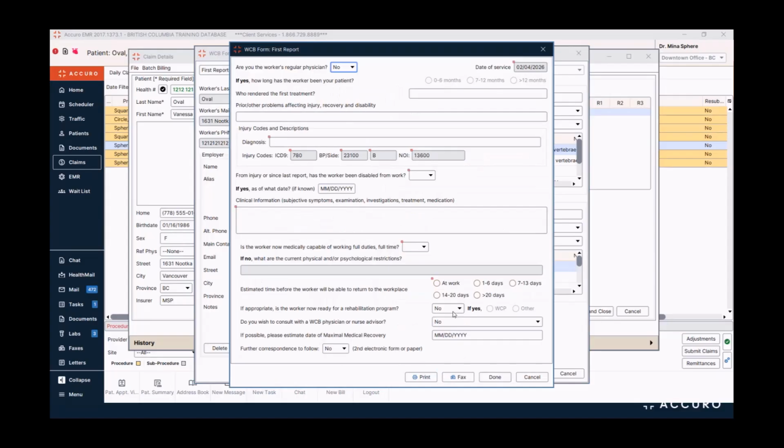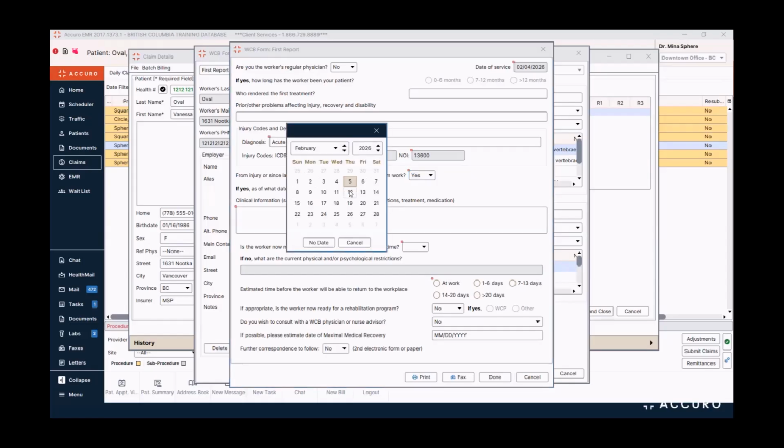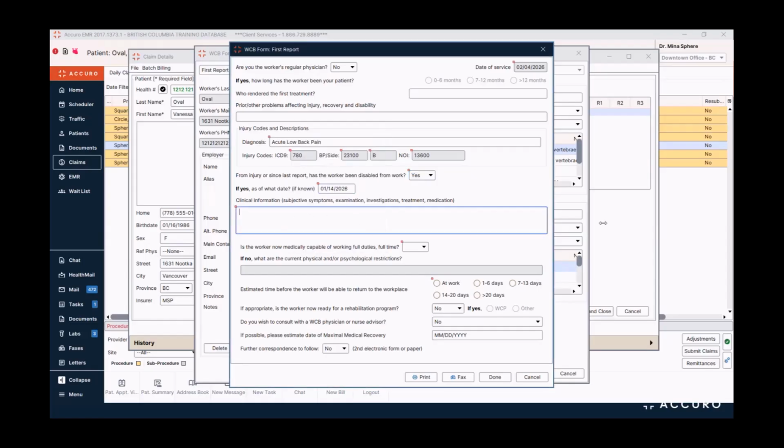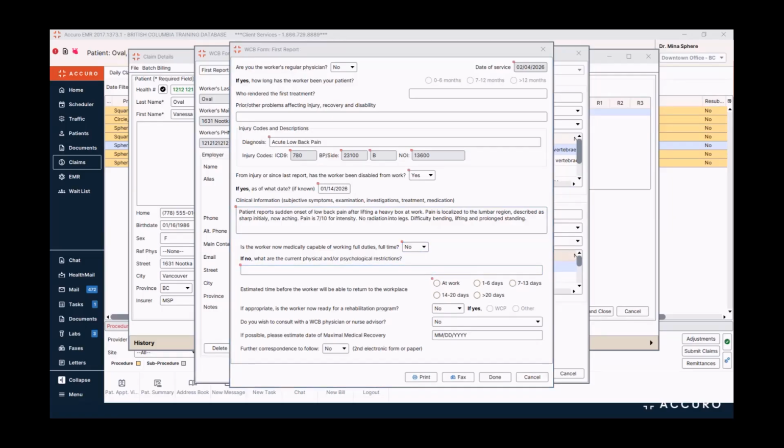Next, I'll need to complete the secondary form as well. So I'll start with the diagnosis. I've got all my details here, so I'll just copy and paste them in. And from injury, they have been disabled from work. I'll enter in that date again, and then enter in my clinical information. Worker is not capable of fulfilling full-time duties, and they do have some restrictions. It'll also be at least 7 to 13 days before they go back to work.